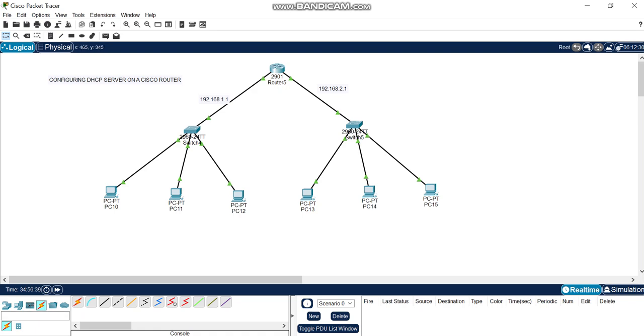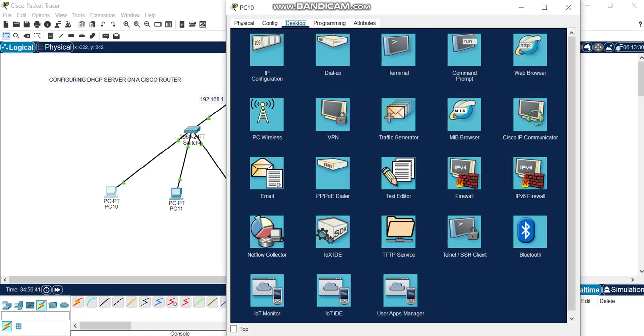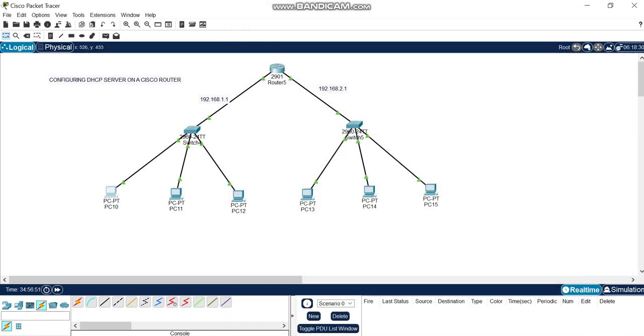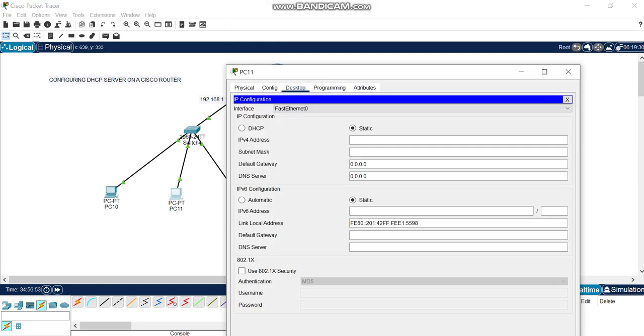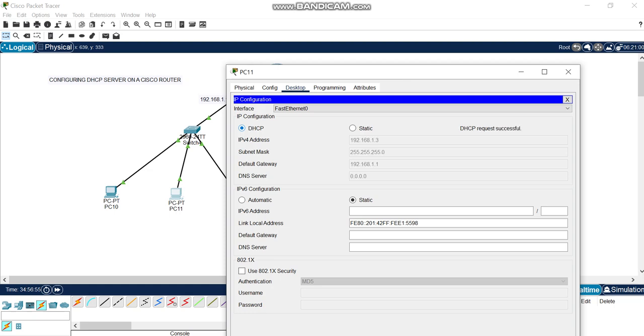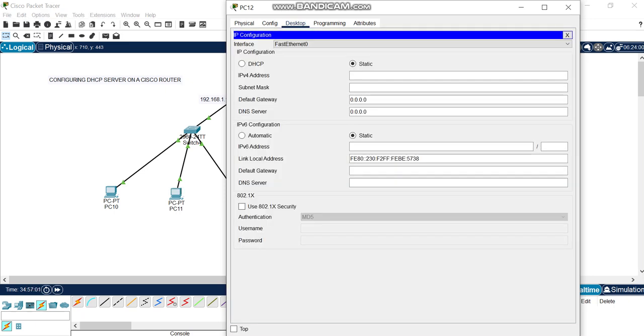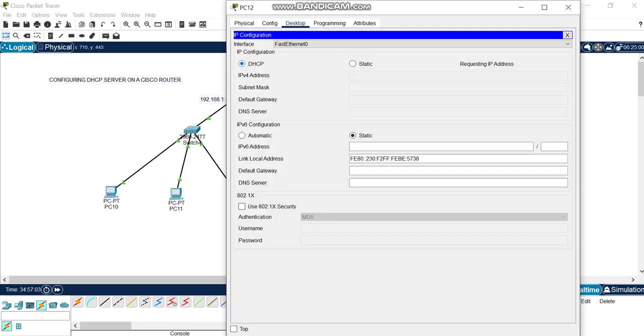Now let's go to our computer and verify if it has been assigned an IP address. Good. This one has been assigned an IP address. We come here, we do the same thing. It has been assigned an IP address. Here we do the same thing. See, it has been assigned an IP address.